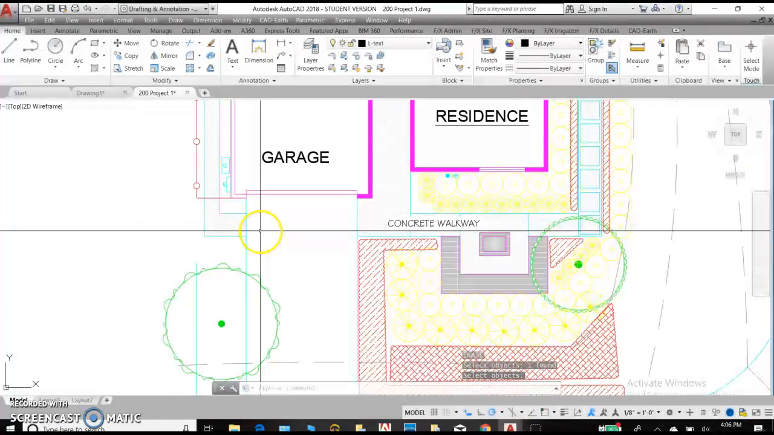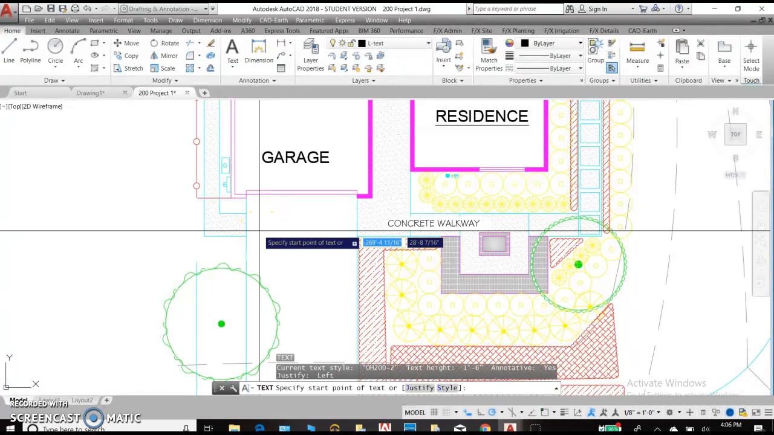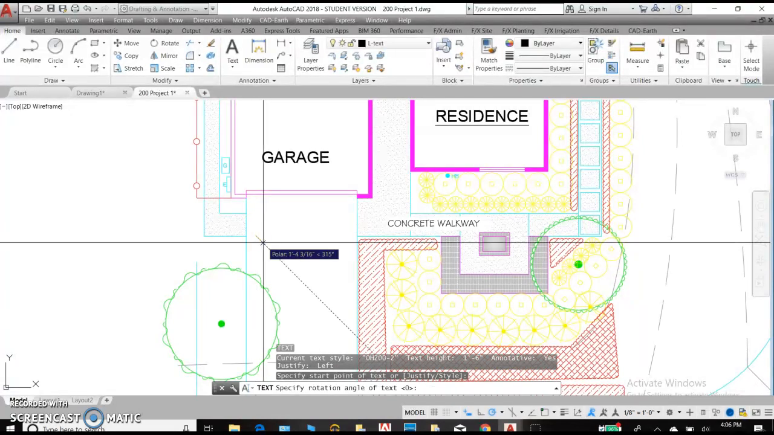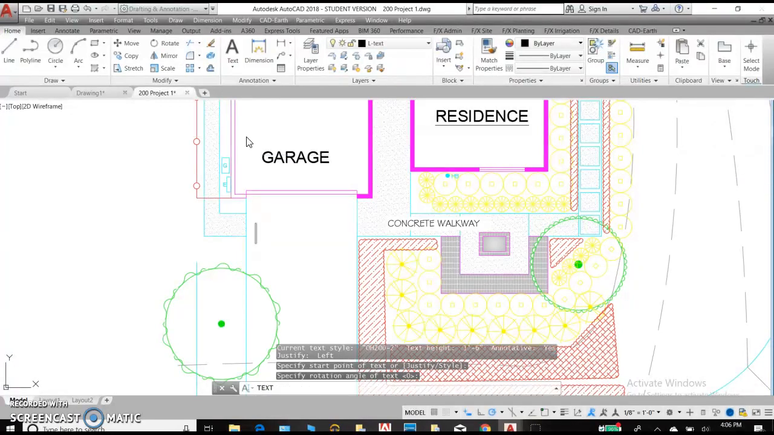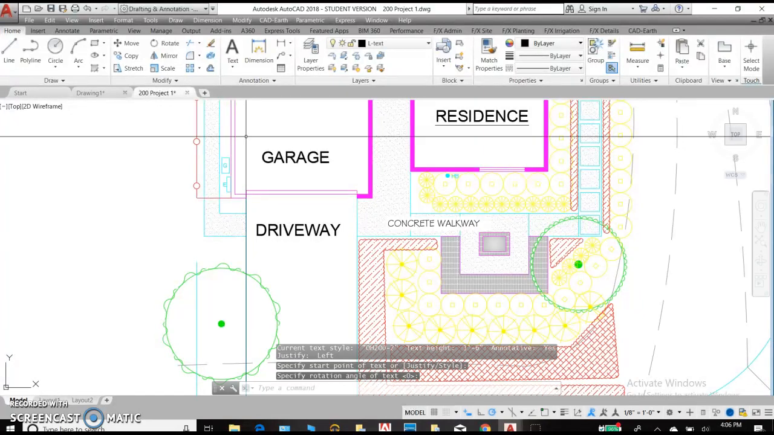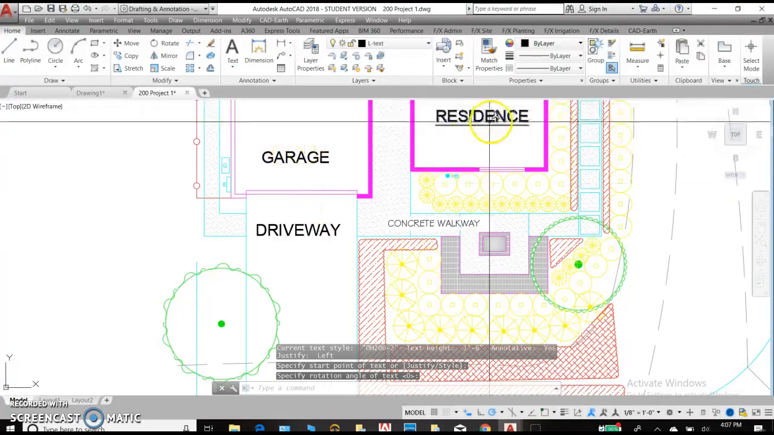And the next will be driveway. We're going to do dtext again. Click, and hit enter. And type in driveway. Pretty simple. Have 3 pieces of text.